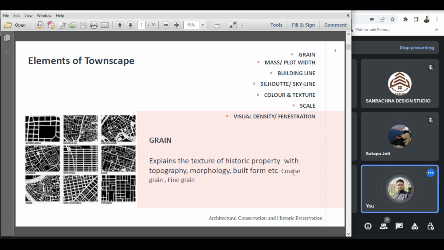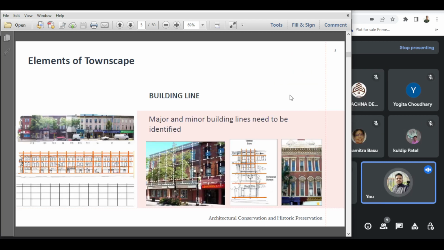Building line. The major and minor building lines need to be identified. You can see the facade of a building here. The major lines show how the building is constructed. The horizontal lines and the vertical lines, when drawn on paper, give the texture; this is the building line which has to be constructed. Similarly, in the rightmost part, we can see the building lines in the vertical portion, and these are the elements of townscape.